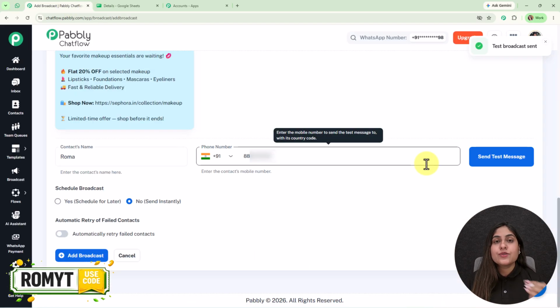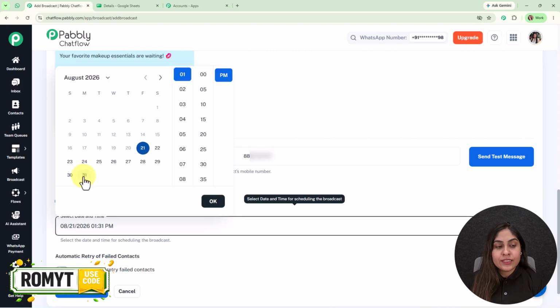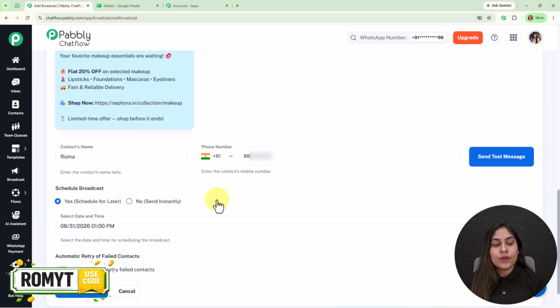Then it is asking us to schedule the broadcast. If you want to send instant message to all your contacts, select no, and to schedule it for later, select yes. Here you need to select a particular date and time. So while selecting this date and time, make sure you're selecting a future date and time. If you have selected past date and time, that is going to send instant message to all your contacts.